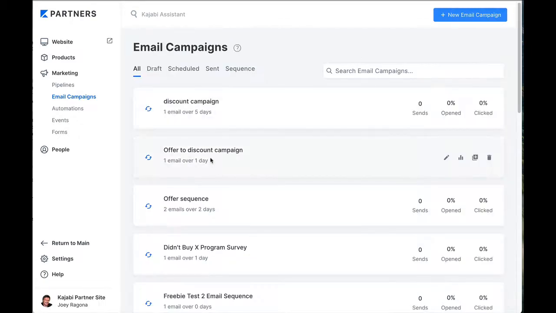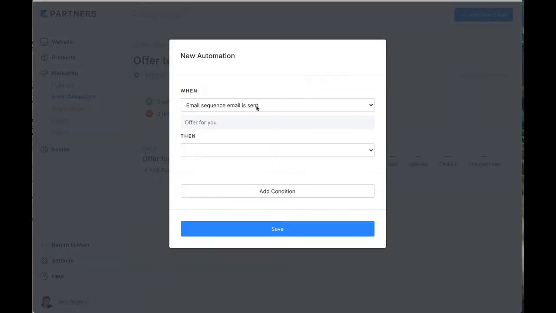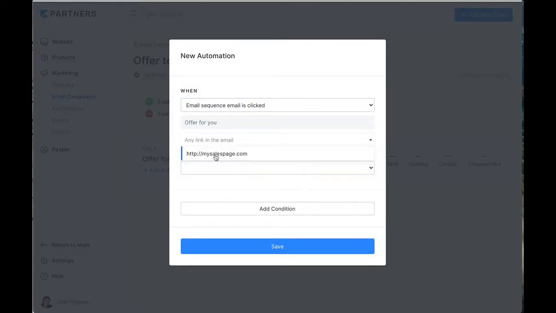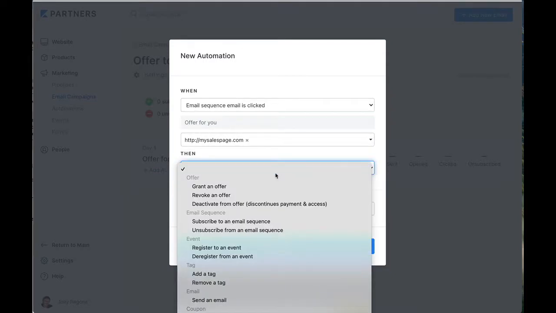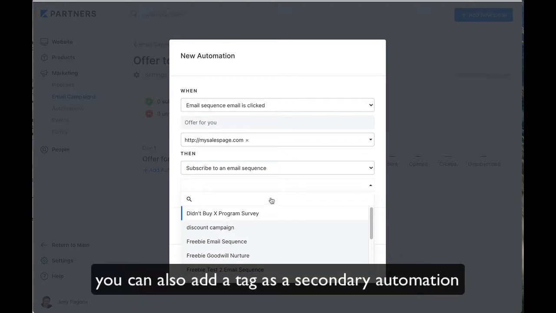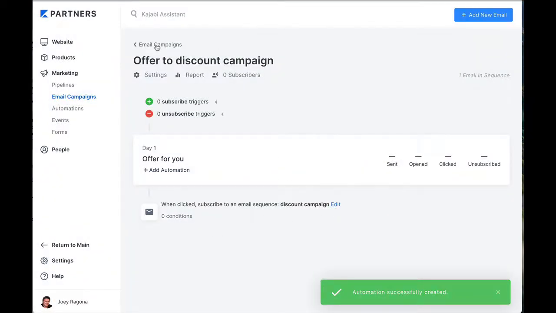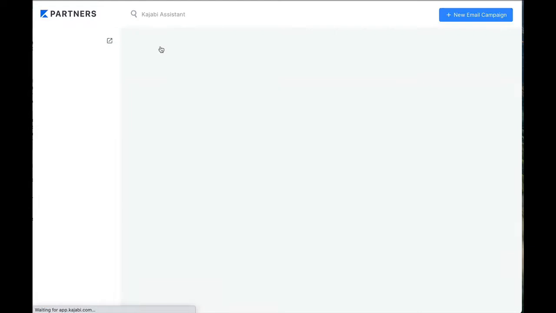So now we want to go back into this campaign and set up a couple of triggers. We want to do that automation: when this email sequence is clicked, and it's any link in the email, but we're going to do this one here, when that is clicked, you want to subscribe to an email sequence right here. And that is going to go into our discount campaign. So just save it, and that's what's going to happen. Pretty simple, right?